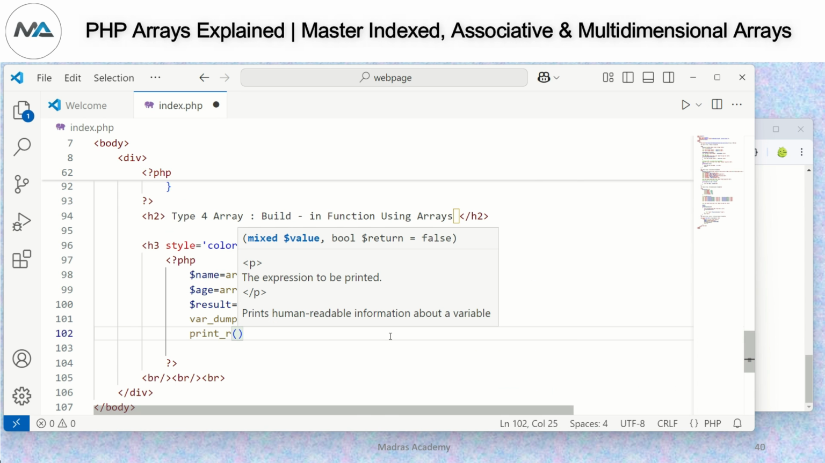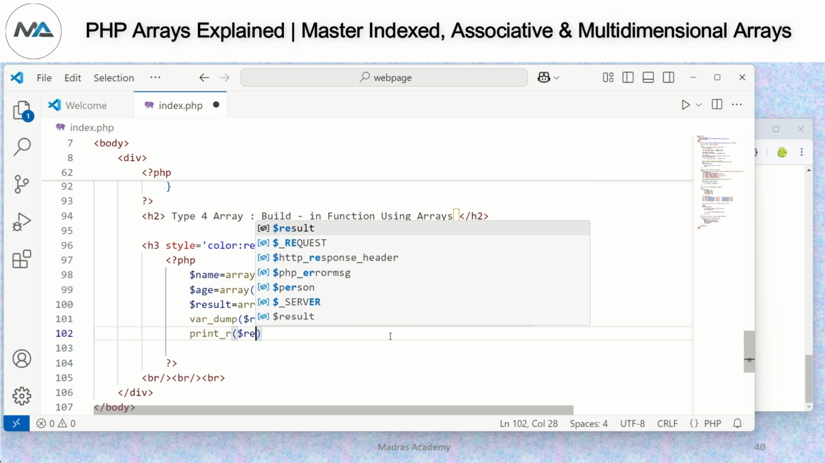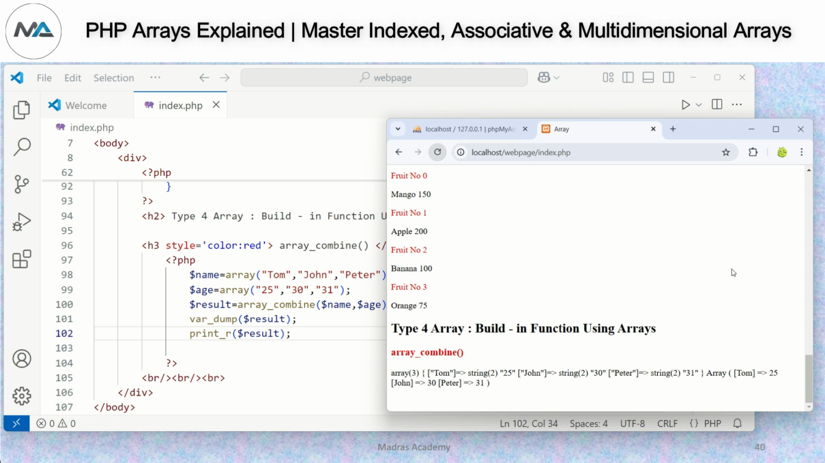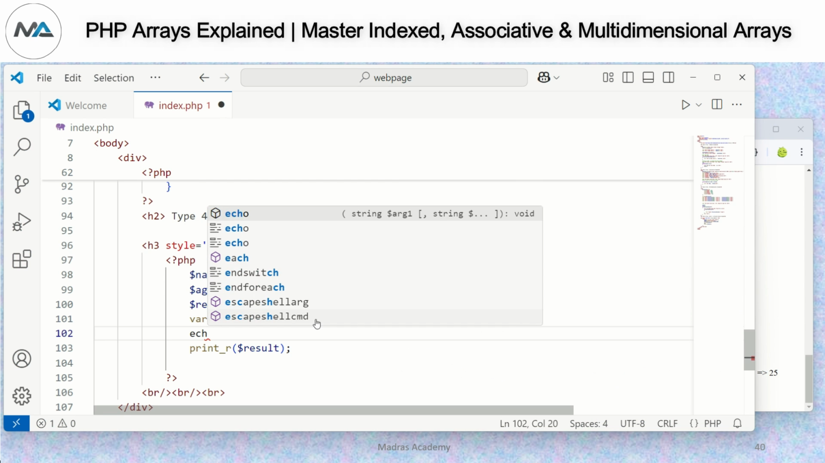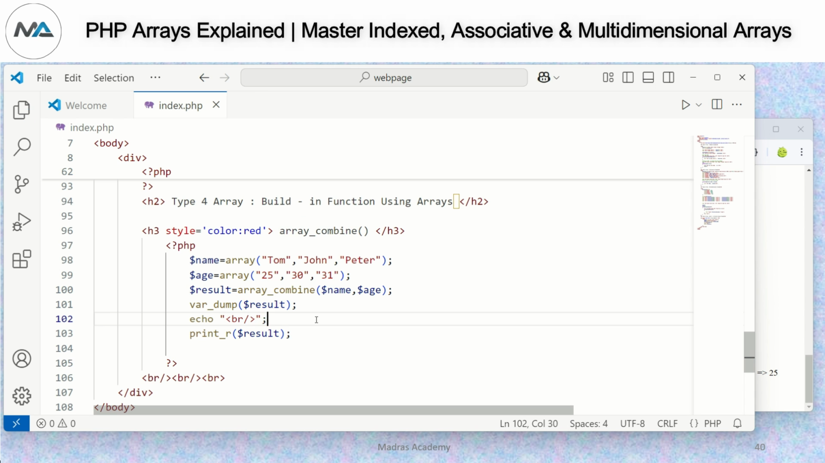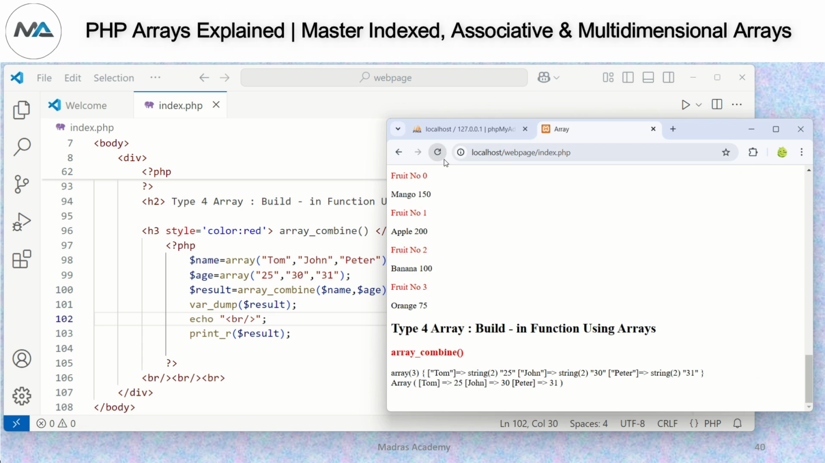Okay, to print the array, here we need to print result, put a semicolon, go to the browser and refresh it. So this is another format. I didn't write a break, so it's printing on the same line. Add a break tag. Okay, now you can see the output. So in an array it will print the output. This is the print_r format.